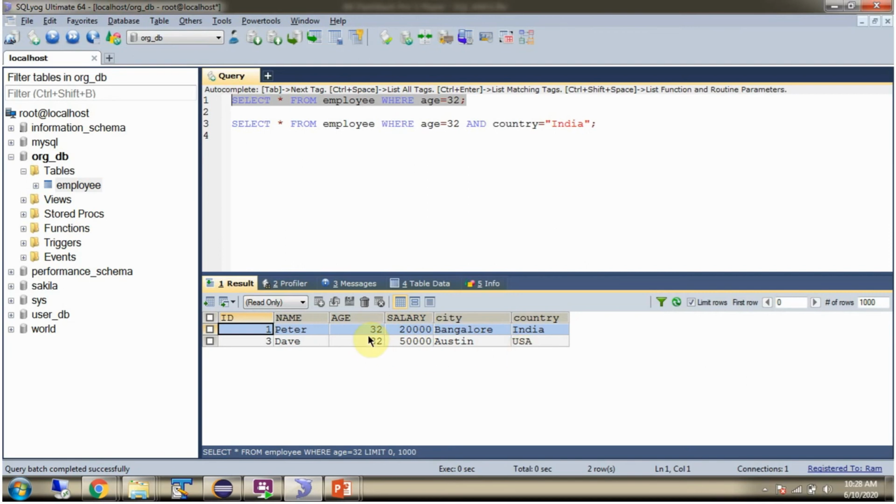And I want to get the person whose age is 32 and country is India. Then I have to use the AND operator. SELECT * FROM employee WHERE age = 32 AND country = 'India'. And here you can see we got one record with age 32 and country India.